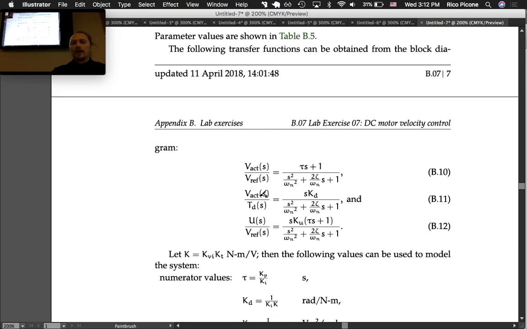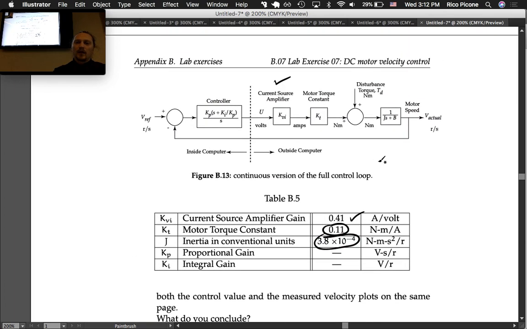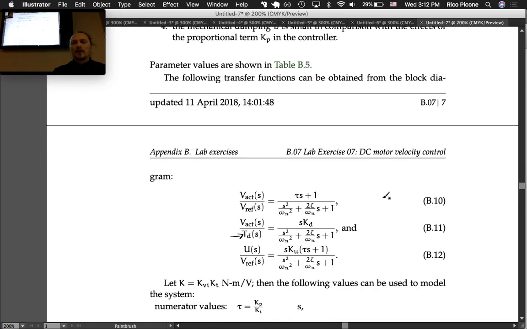No, wait. This is the TD. What is TD again? I'm forgetting, I don't think that was defined. Oh, here it is. Disturbance torque. It's the disturbance torque to the actual velocity. So this is telling you how much, like when you slow the flywheel down with your finger, you affect it based on the torque that you're applying.